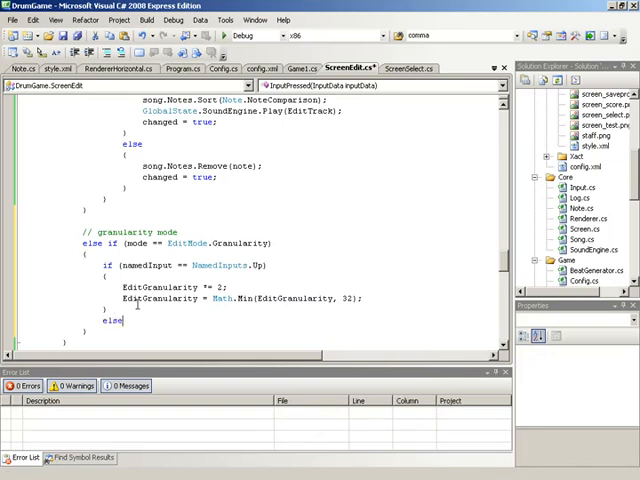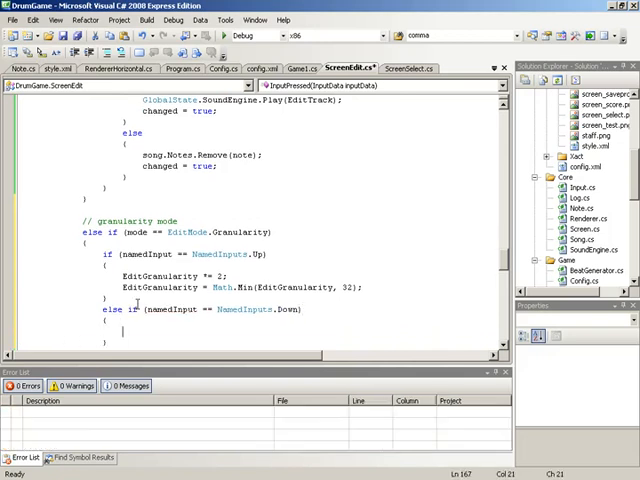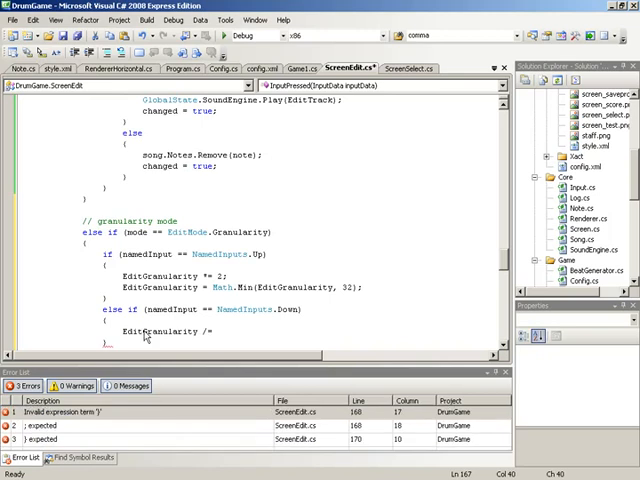So let's put an else if statement together. We'll be checking named input to see if it is currently the down key. And if so, let's say we were starting at our default eighth note value. Now we want to move to a quarter note, so we'll divide edit granularity by 2. So we go from an eighth note to a quarter note, thereby giving ourselves twice as much spacing between the grid units. So we'll say that it will be edit granularity divide equals 2.